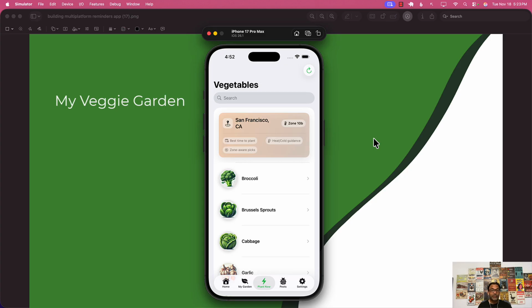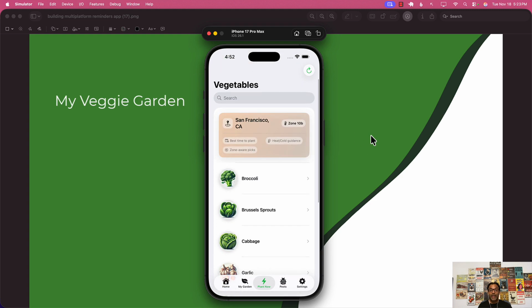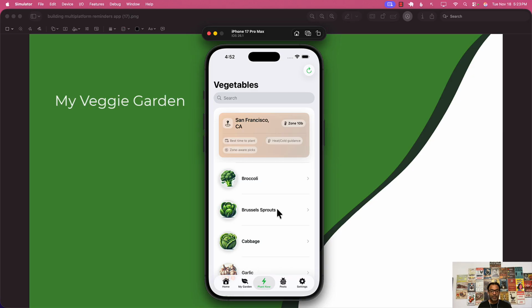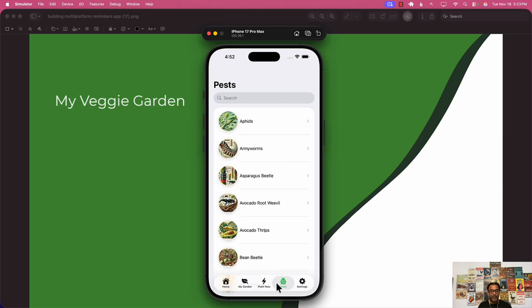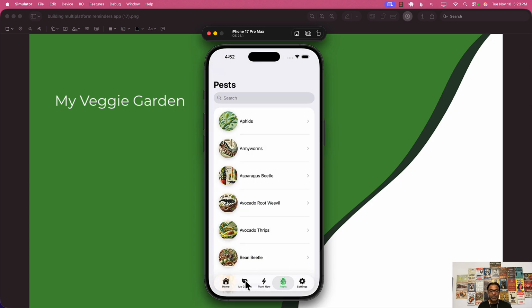All of this information is from USDA Hardiness Zone data. So it is actually coming from the real deal. And then we use the AI or Foundation Model to recommend different vegetables. So you can see all the list of vegetables. And you can obviously go ahead and plant that. All right. You have pest information also. Information about what these pests will do, description and all that stuff.